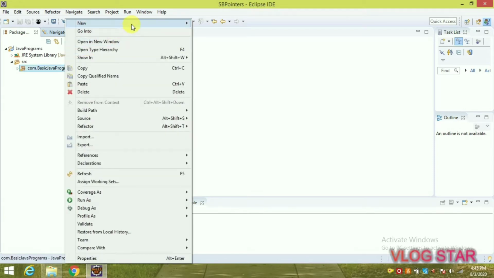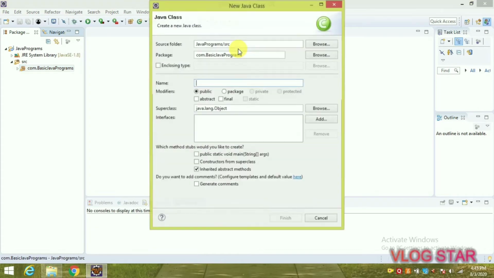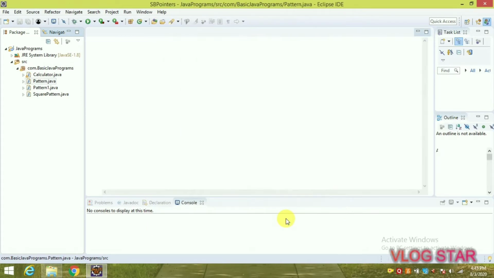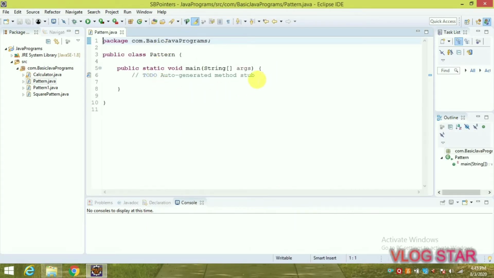Now right click on this package, go to new and create class, which is our Java class. Here we can give any name. I am giving the name as pattern. Don't give the .java extension here, and click here to include the main method in our class and say finish. So this is our Java program and we can start programming from here within the main method.